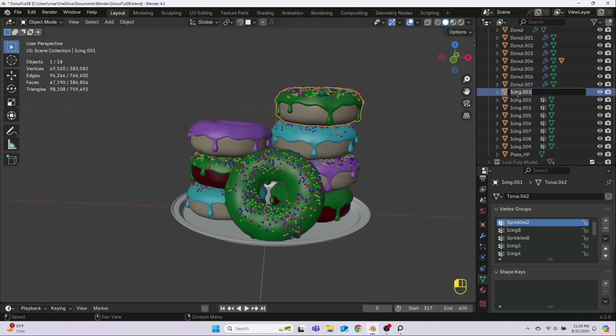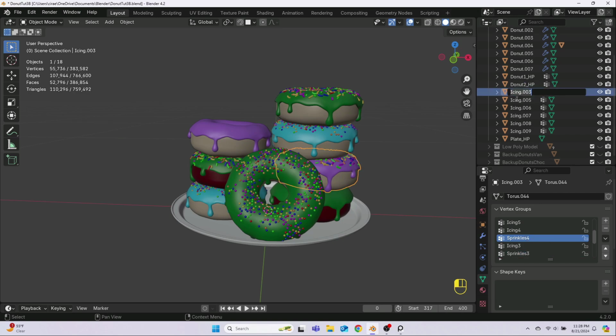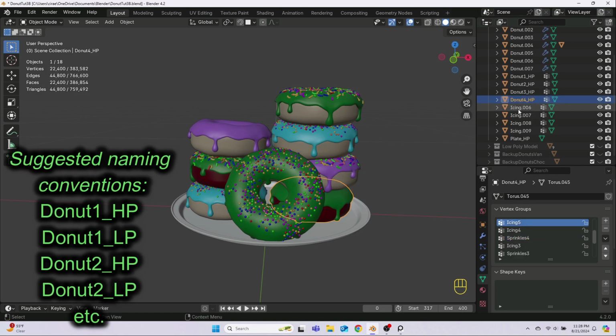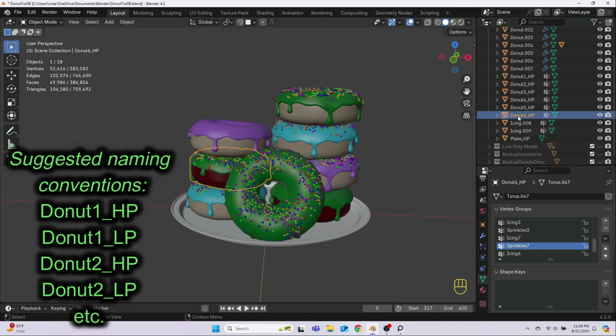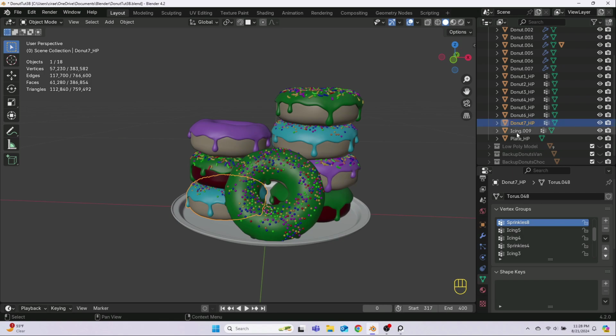Go through each donut, one by one, and name it using a convention such as _HP to indicate that this is the high poly version. This is a good practice to get into, naming your corresponding high poly and low poly meshes similarly, such as donut 1 _HP and donut 1 _LP. In fact, this naming convention is required if you are going to use Substance Painter to bake your maps. For our workflow with XNormal, it doesn't matter so much, but it's still a good thing to do.